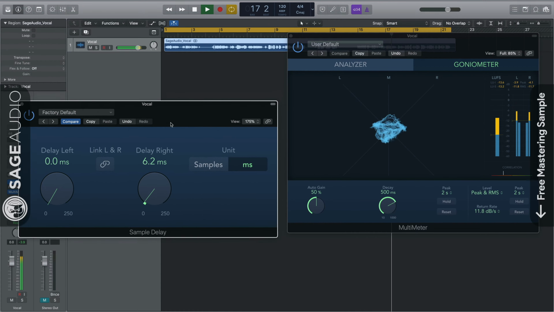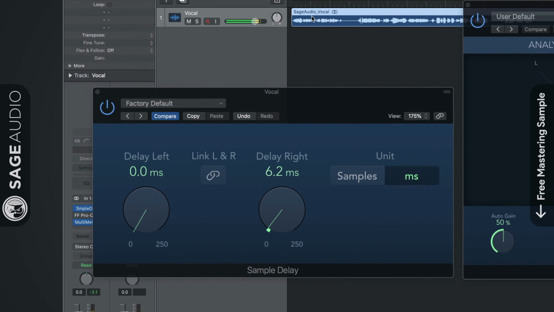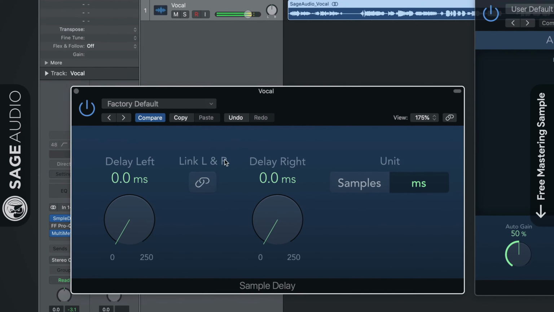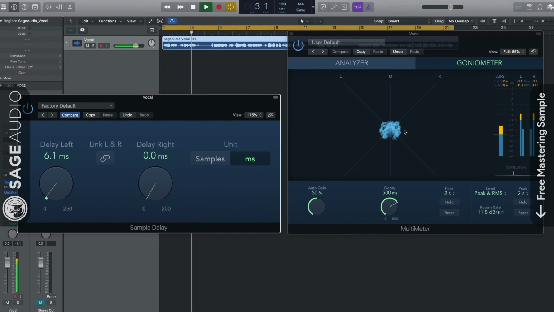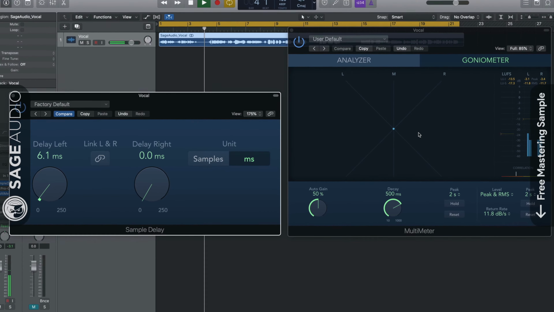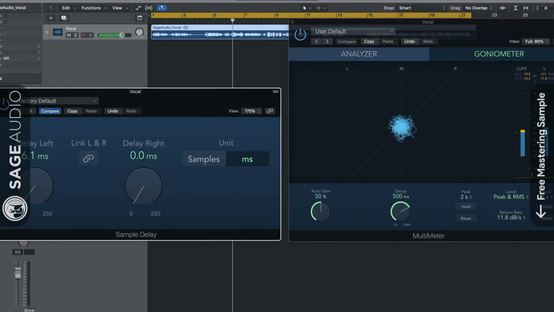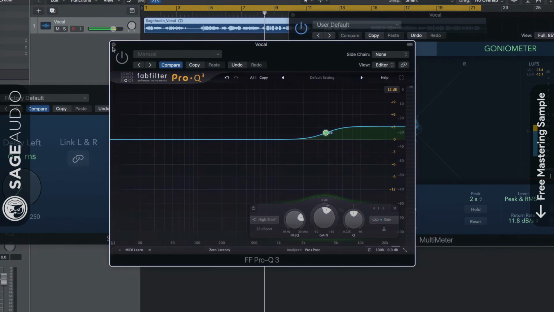The first is to use a sample delay on an instrument. First, insert your sample delay plugin on your instrument or vocal. Next, delay either the left or right of the signal. Now, this will alter the phase relations of the left and right channel, in turn making the image expand into the 180-degree stereo field. You can also simply use mid-side equalization and amplify the side image.